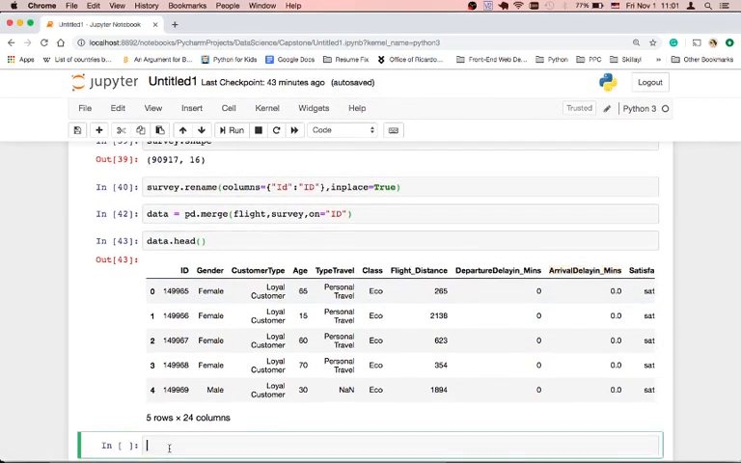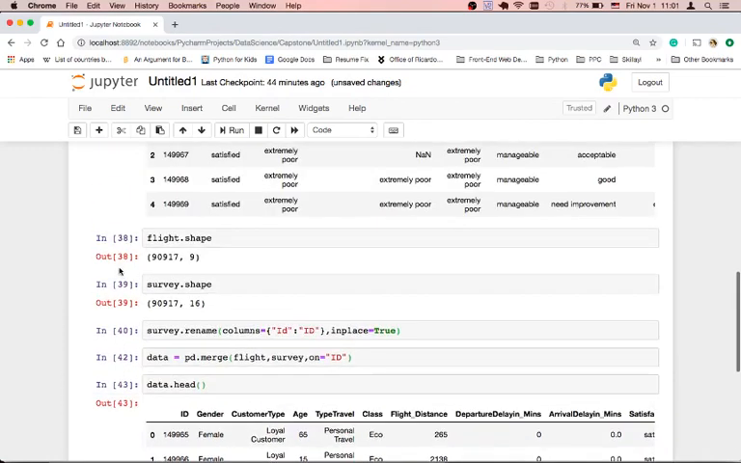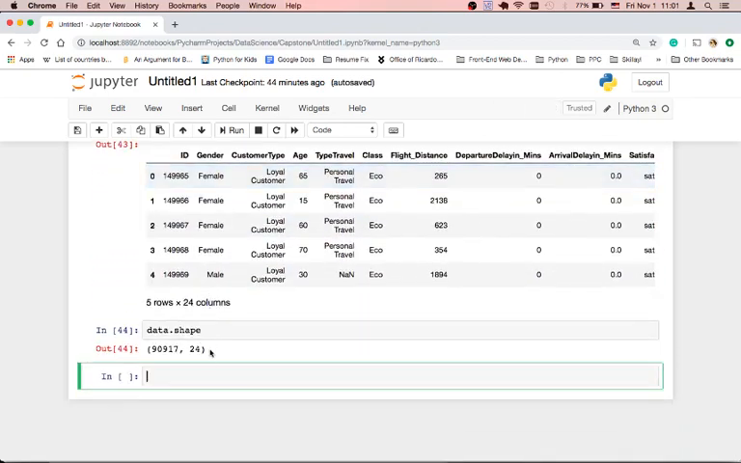Let's also check the size of this data. Perfect. We have the same number of rows and the number of columns has increased. Let's have a look at that. We had 9 and 16 columns respectively in both these datasets, so now we have 24. The repeated ID column was removed from the survey dataset because we built the relationship between those two columns. It's perfectly done. So this is a very simple example of how we can perform an inner join.